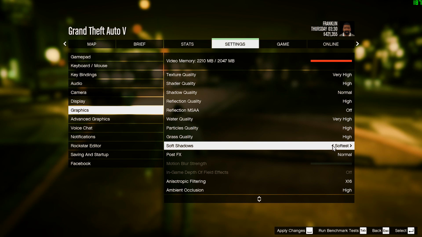If you put it on soft, there's a real difference though. But Nvidia gives you more shadow, right? That's what I can explain.